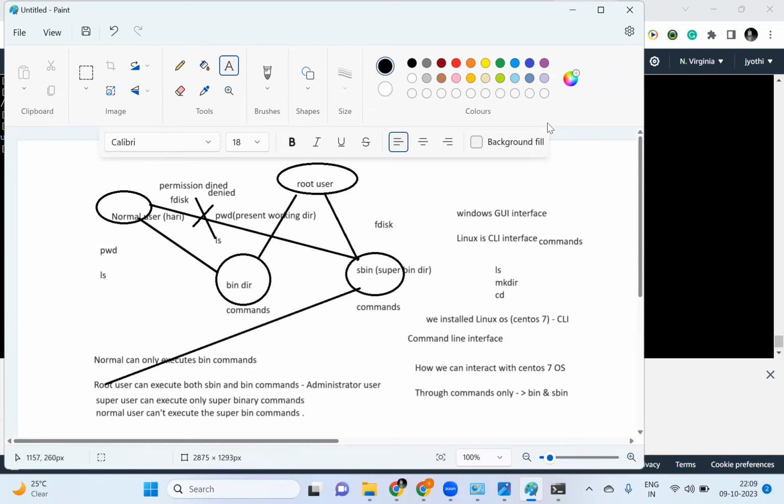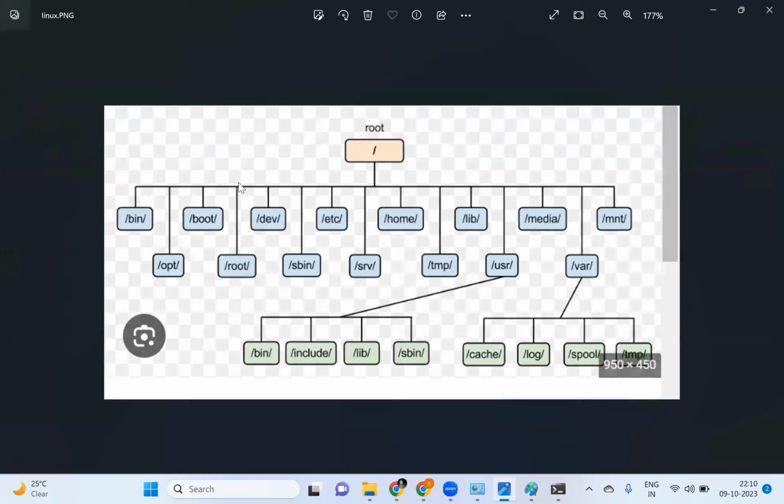Okay. So I'm showing the default file structure only. What is the purpose of these directories and what does it contain? Bin contains commands. Sbin contains commands. Sbin commands are only executed by the root user. Bin commands are executed by the root user and the normal user.